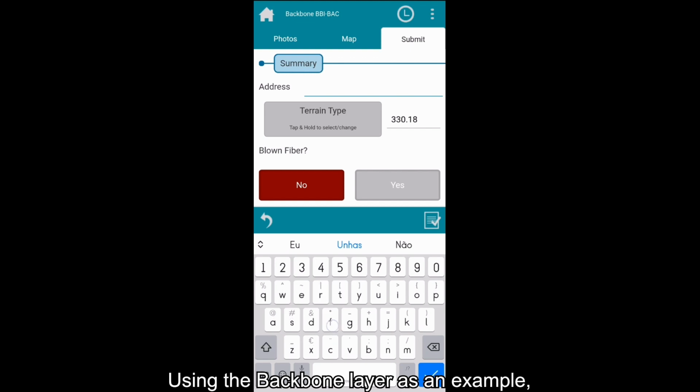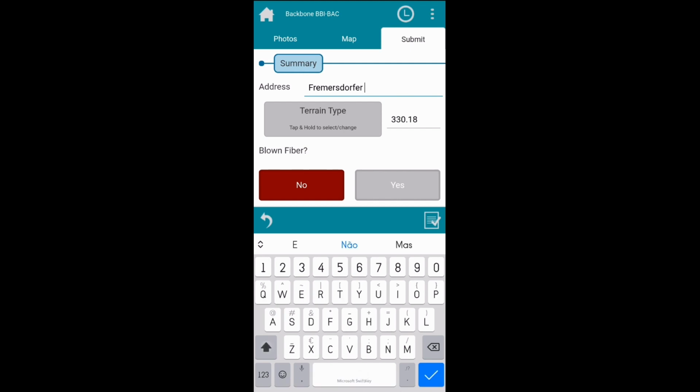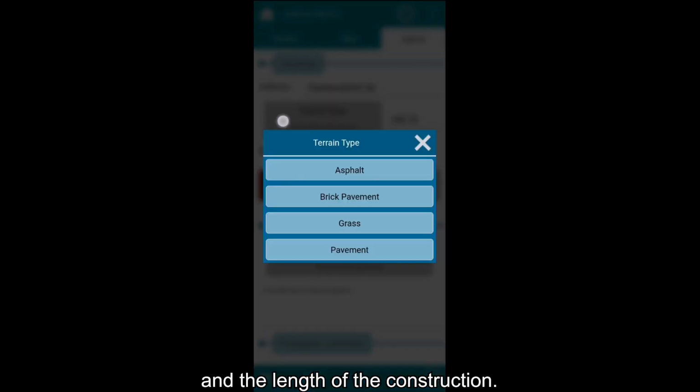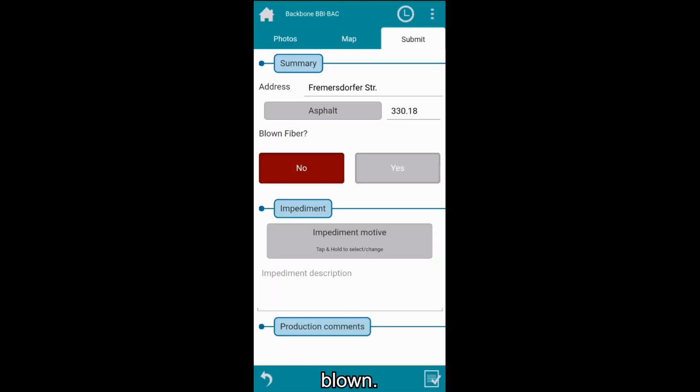Using the backbone layer as an example, at the Submit tab, you must enter the address of the street that has been constructed. Choose the appropriate type of terrain and the length of the construction. You must also indicate whether fiber was blown.